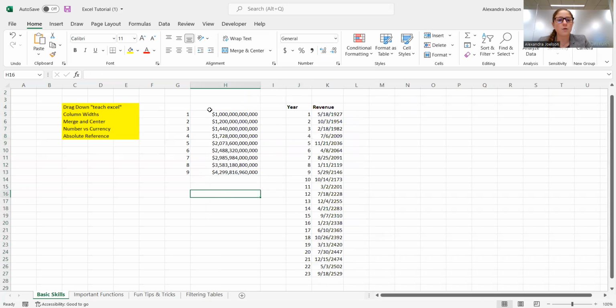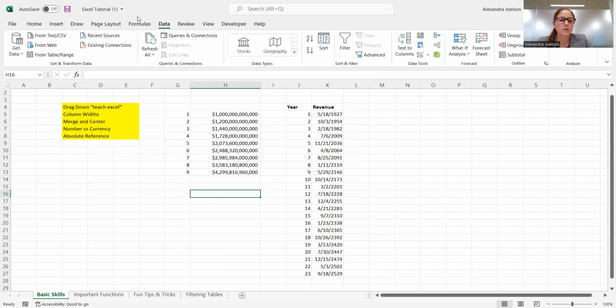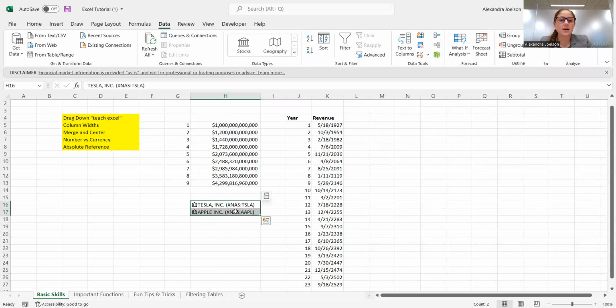And then let's say, as finance individuals, there's a lot that we do with stocks. So let's say we have Tesla, and let's do Apple and a few other stocks, whatever. You highlight this, and then you can go to the data tab in Excel and click stocks. What it's going to do is add the ticker and the exchange.